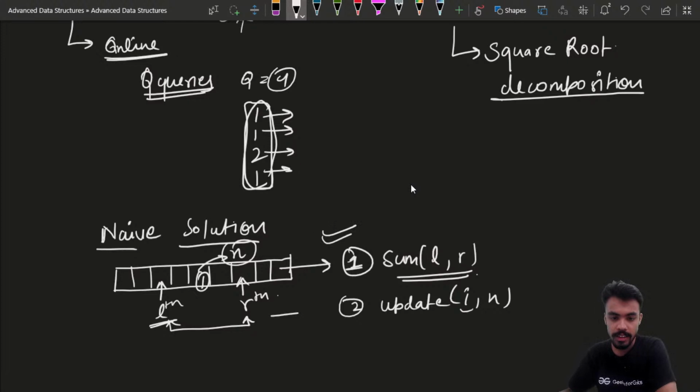We are doing exactly the same thing that is written in the problem. Now this is one way of solving this problem, but is this solution efficient? Can we say that this solution is efficient or not?